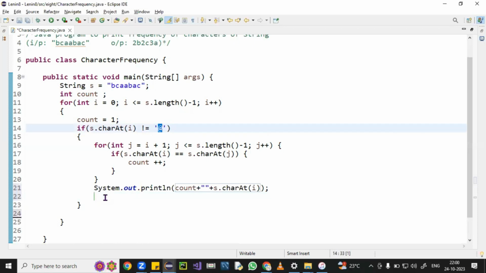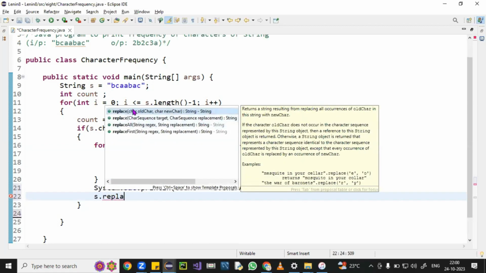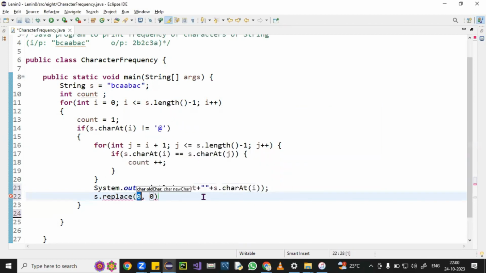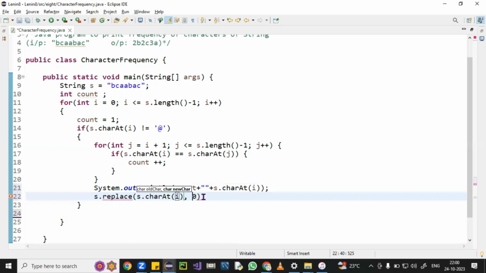Then what do we have to do with the existing character? Once the count is over for a character, we have to replace it with the special symbol as we have considered here, @. So s.replace, and here you can see the first method: the input is old character comma new character. This is the method which I am using to replace the character present at index position i with the character @ in single quotes, since it's a character. Since a string is immutable, this change has to be assigned back to the same s variable. So this is our complete code, and let me save this.